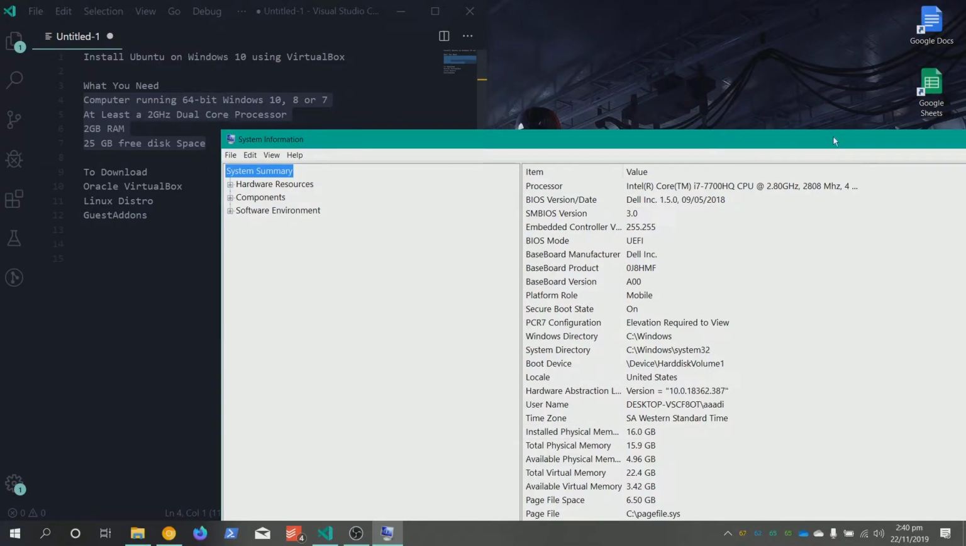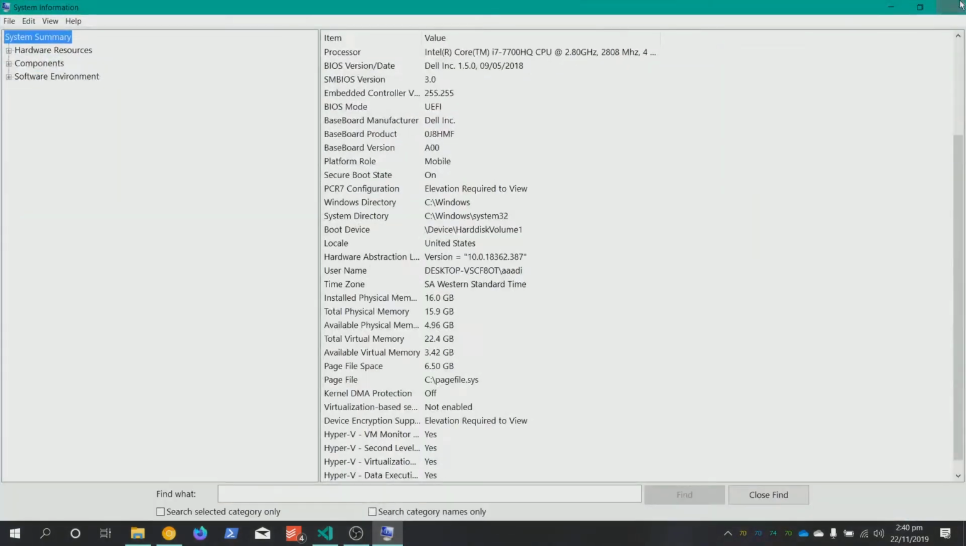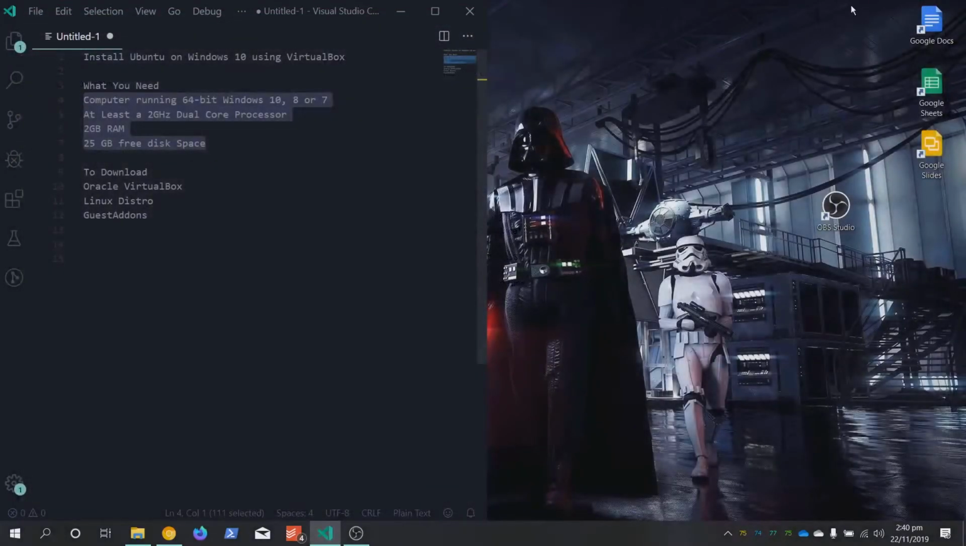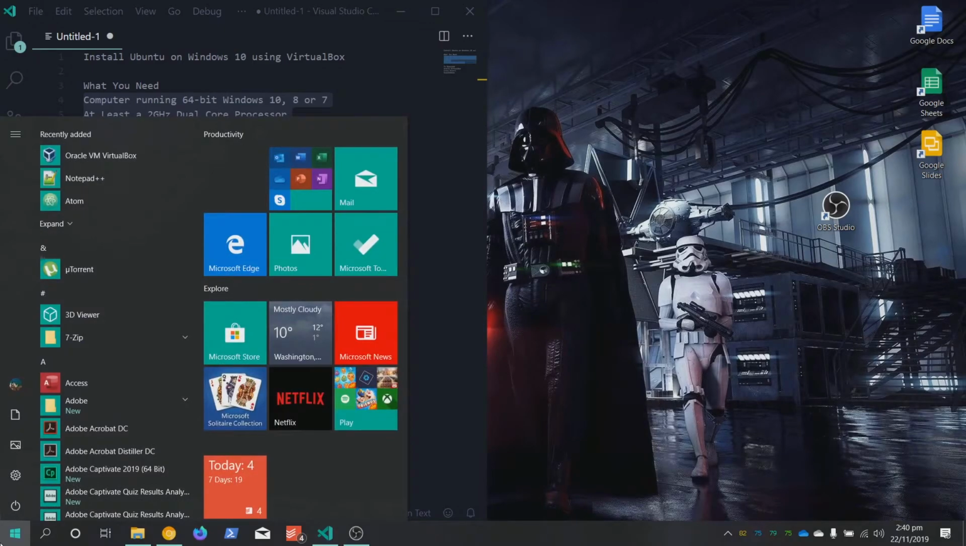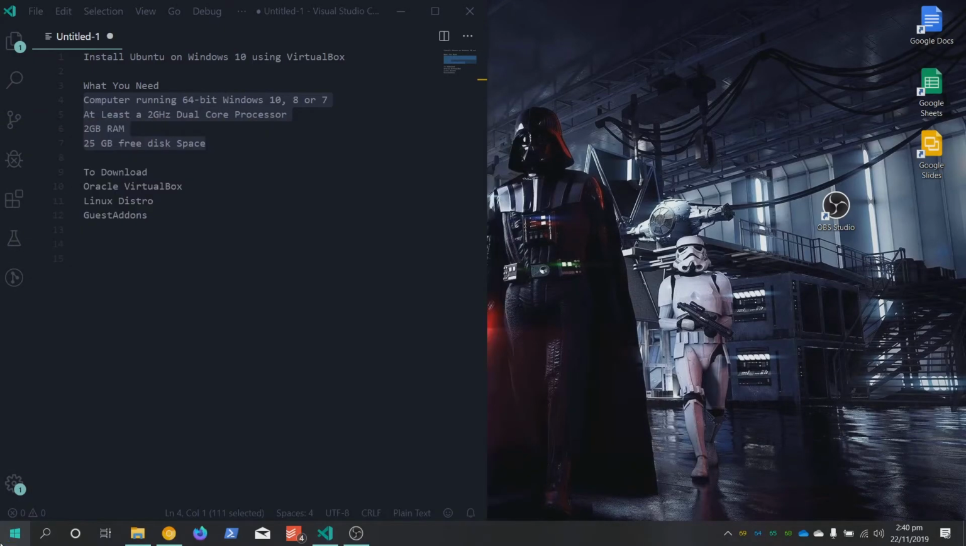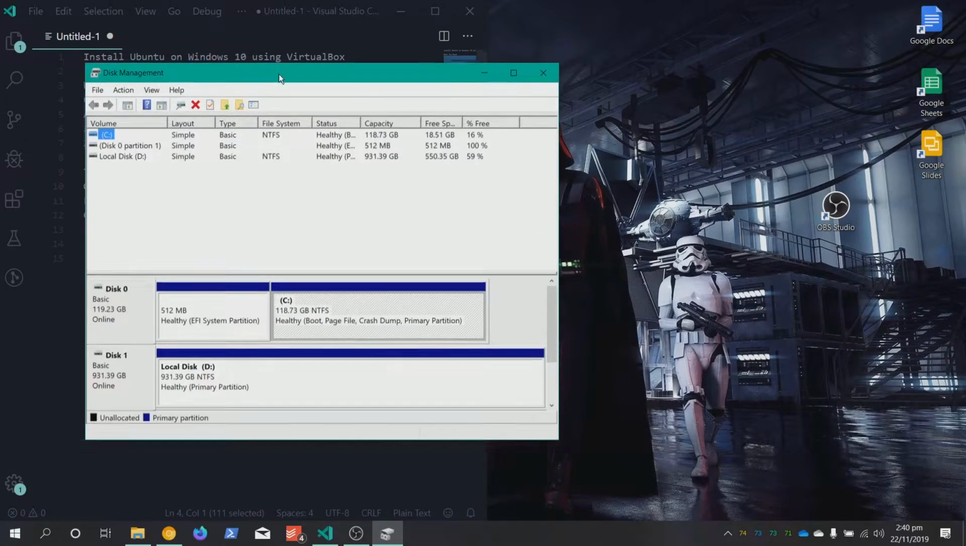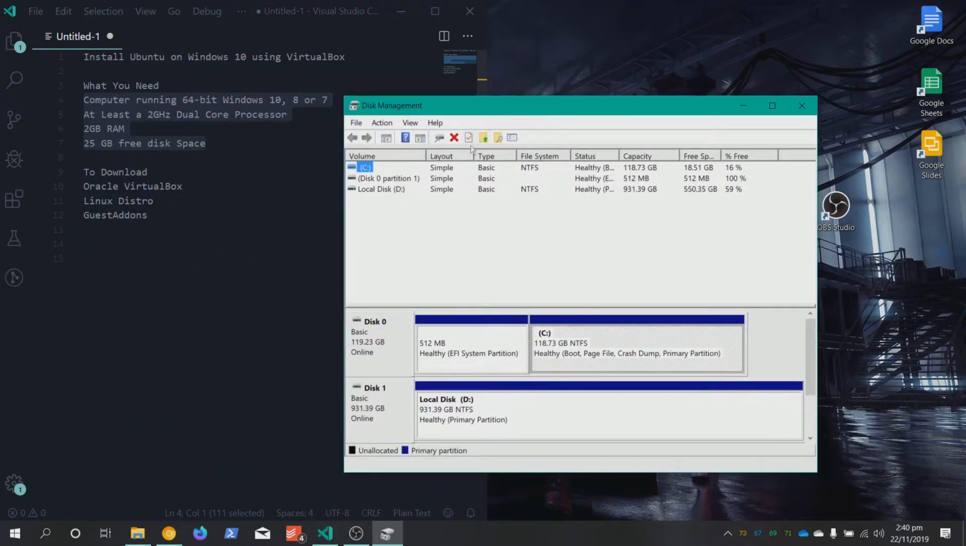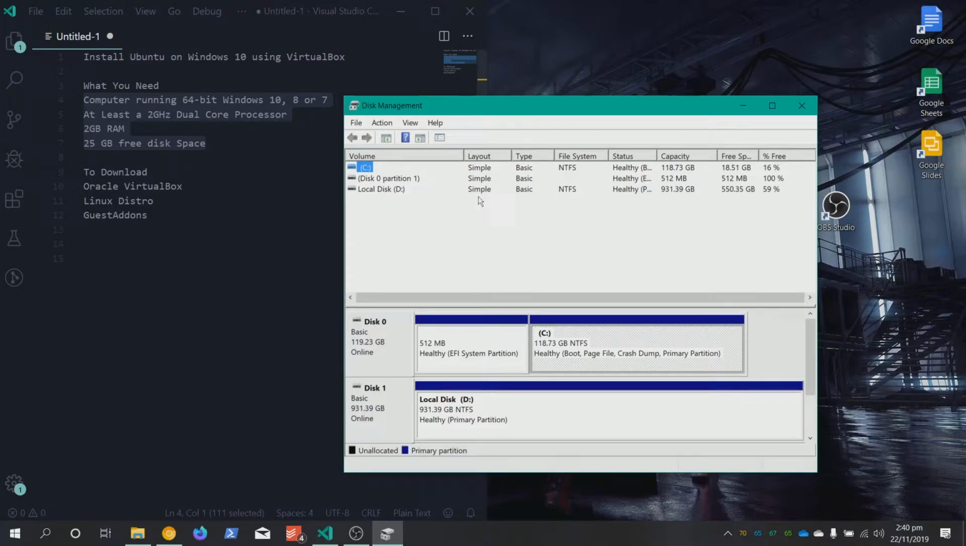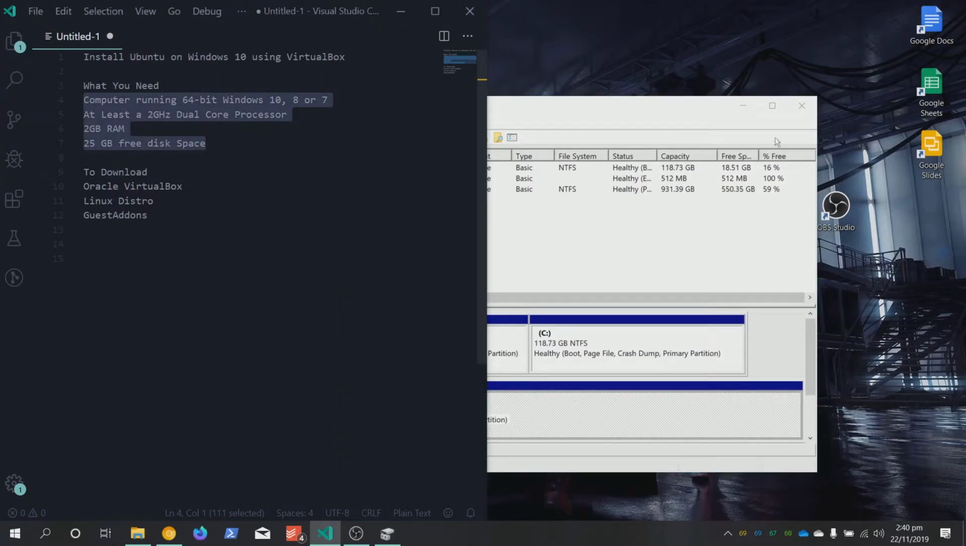Following this, we need to ensure that our system has enough storage space for this installation. So again, we go to the Start menu and type in Disk Management and click Enter. Here we can see our installed disks, and in this case, we're going to install on our local disk, drive D, which has a free space of 550 gigabytes, which is more than the required 25 gigs.